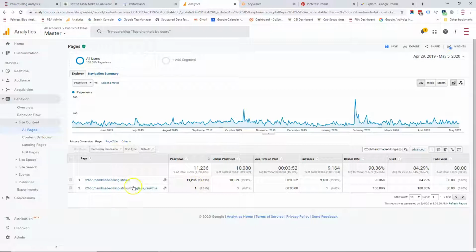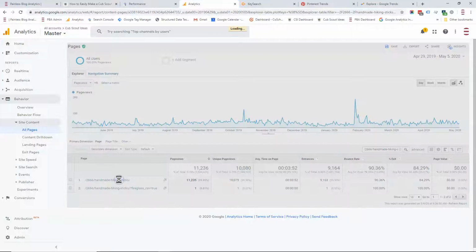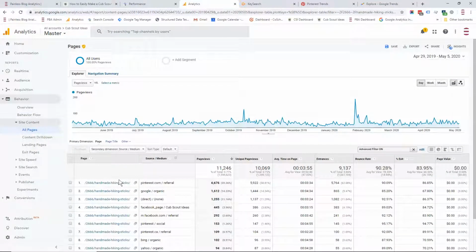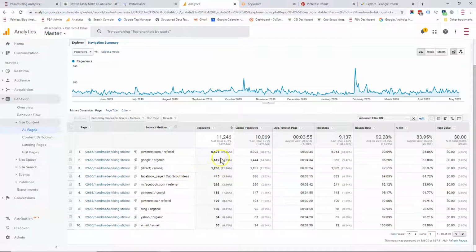But I want to find out, where is this traffic coming from? So what I can do is click secondary dimension and start typing source, and it gives you some recommendations, and I'm going to pick source medium. So I can see here that almost 60% of my traffic is coming from Pinterest, and then just a little bit from some other sources. So, okay, this is still a possibility.